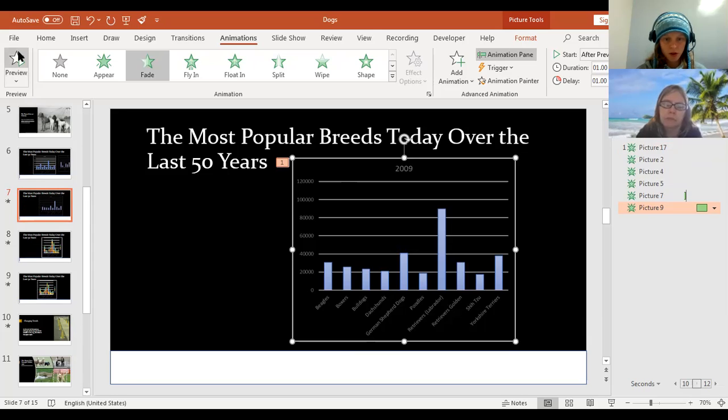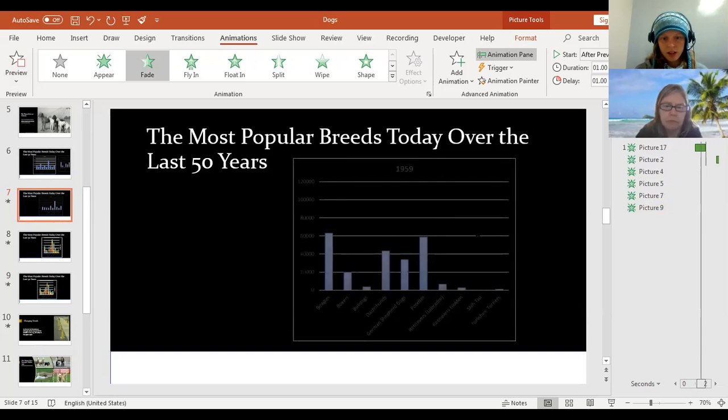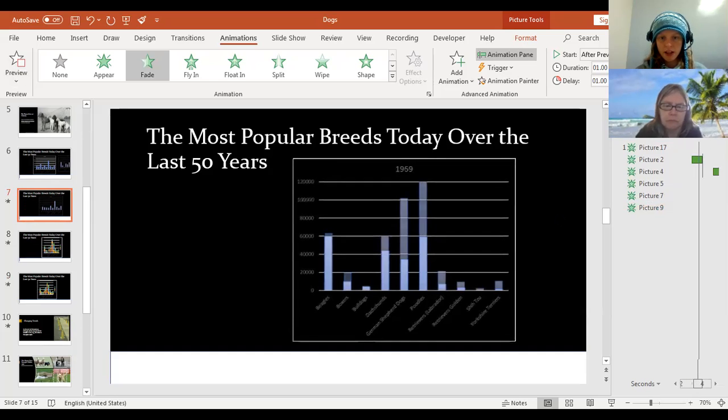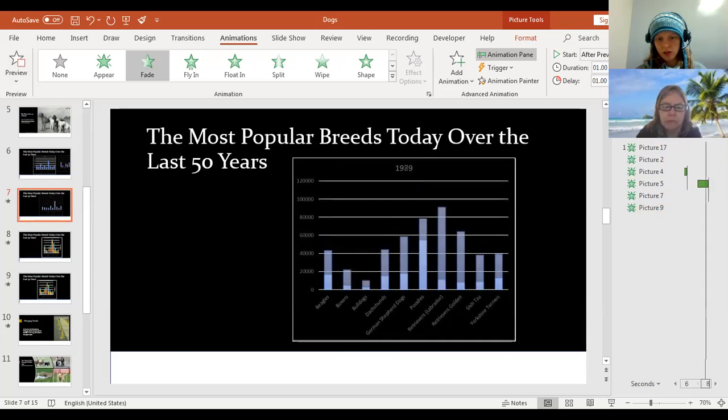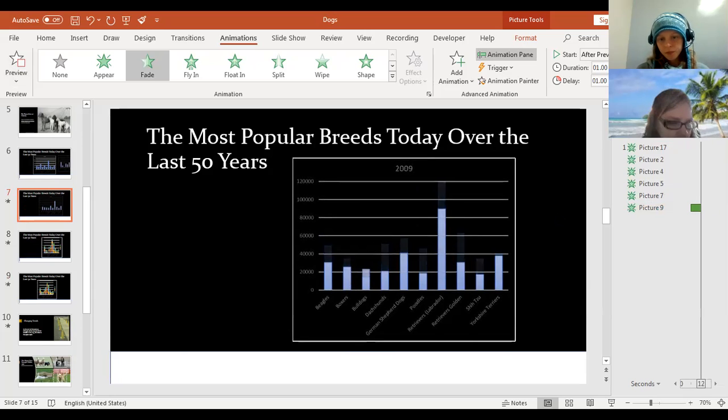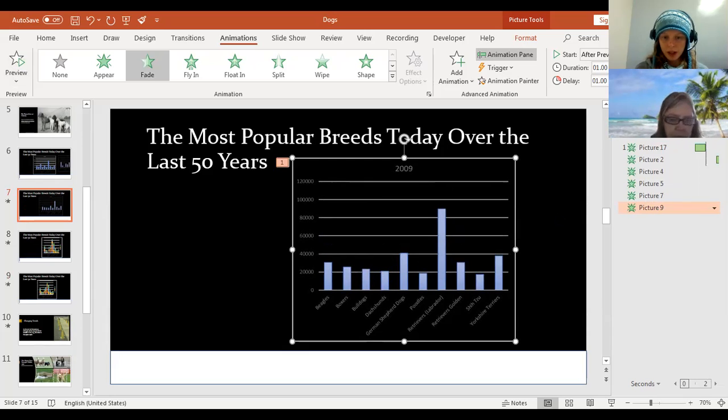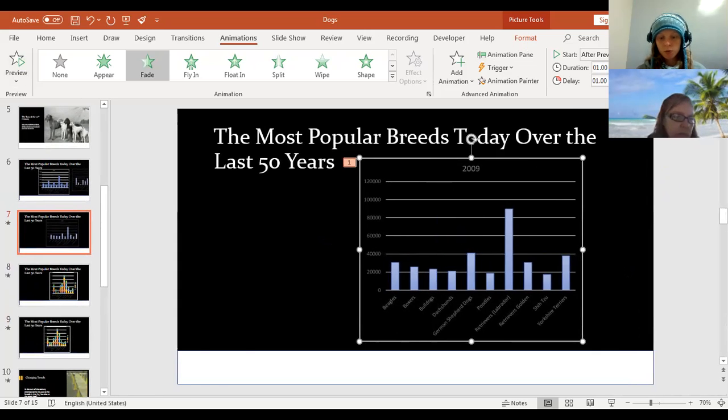We can preview the way that looks. So I've got 1959 coming up, and then 69, and it fades from one to the other. And you can see those changes through the years over time. So that's another way to do that. So there's a lot of versatility depending on what you do, and it all depends on kind of what your goal is as far as the outcome.